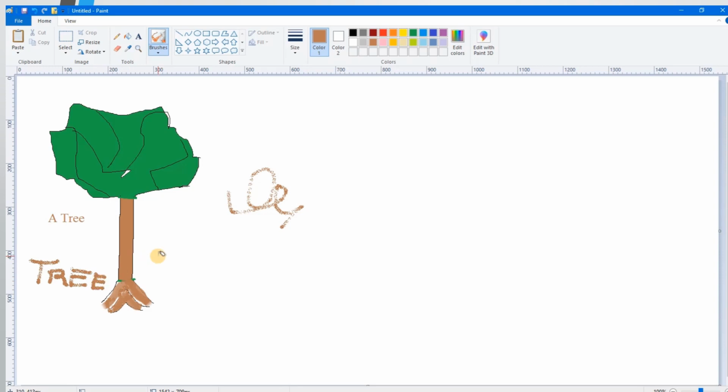Okay, yeah. So that's the airbrush, the uses of the airbrush. Now we can also pick our eraser to clear off this. Okay. Yeah, so let's quickly move on to the shapes.